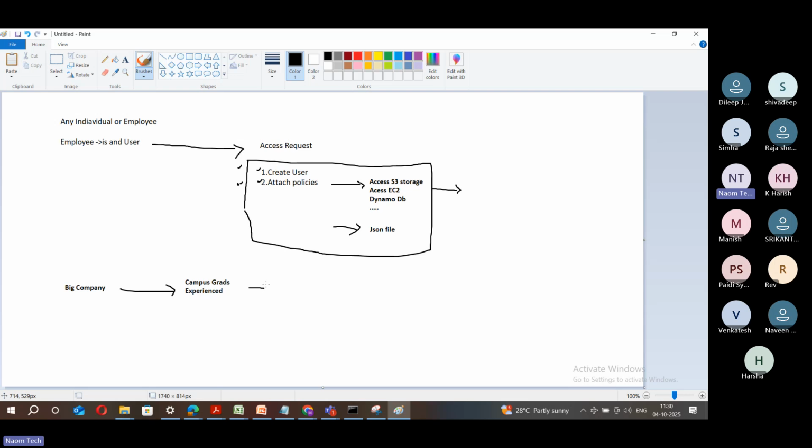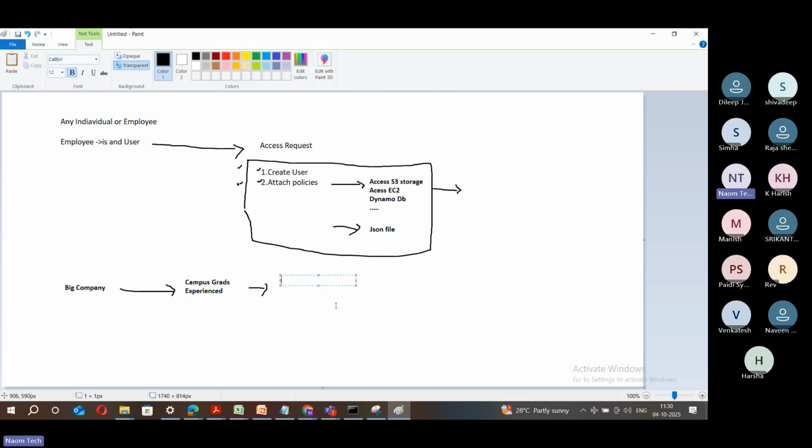In that case, instead of attaching policies to each user, I create groups. What do I do? I create groups like dev group, and then QA group, and then I create admin group. We have very few administrators, but dev and QA are much more common in any organization. And then DevOps itself will have a DevOps group. Likewise, there are many groups based on the organization structure and the kind of work they do.